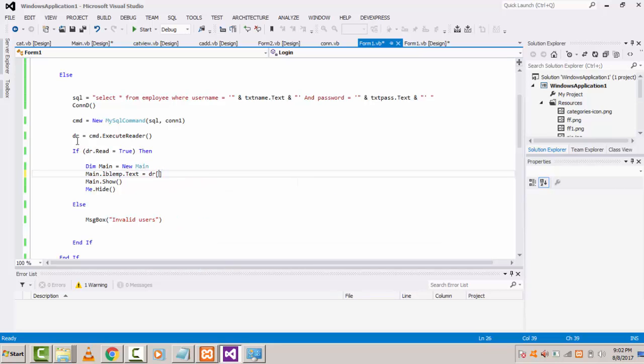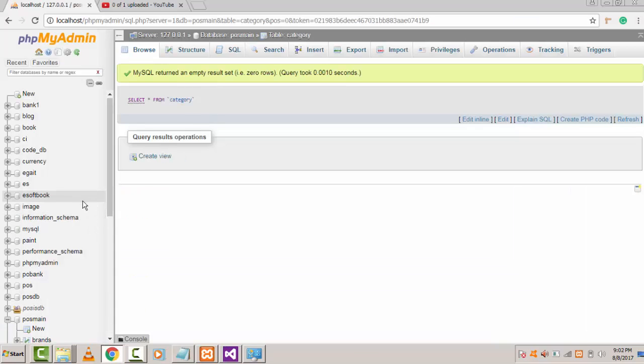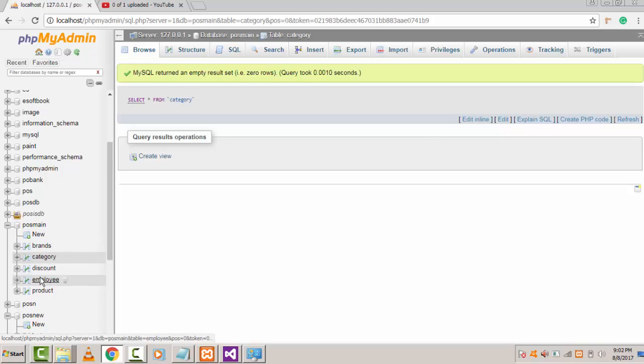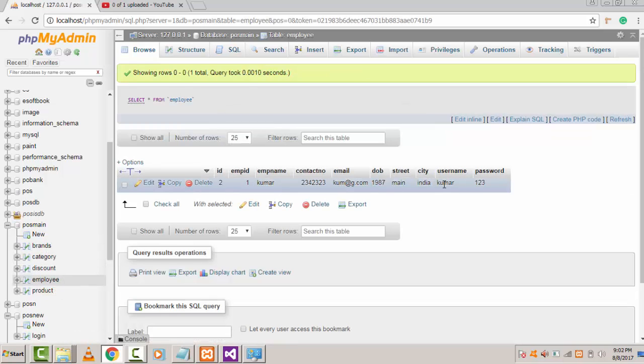Within the bracket you have to write the ID, the employee ID. So go back to your database table and click on the employee table here. If the person Kumar logs in, this is the employee ID. It belongs to employee ID 1 here. Kumar is the person who is accessing your system. This particular ID will be displayed on the main form, so that you can easily identify the person who is accessing the particular point of sale system.